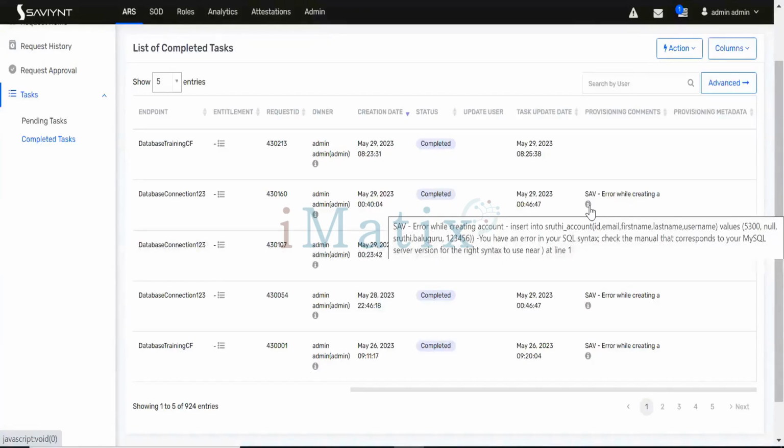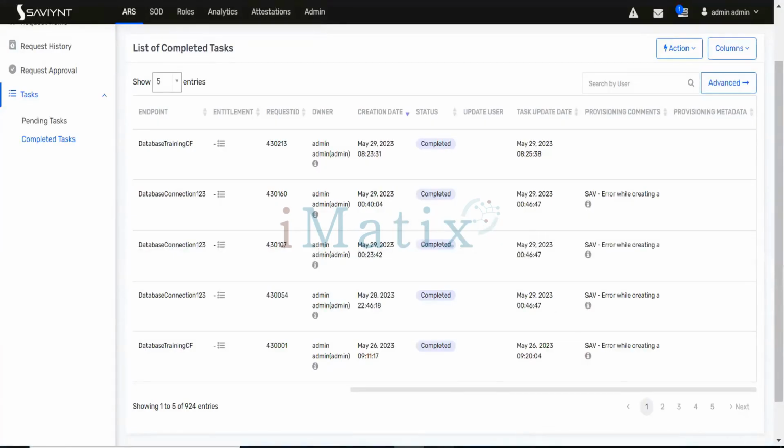You are passing first name, last name, and username. One value you were sending null, prior to passing the email ID. And does this table exist? The account table, yes.